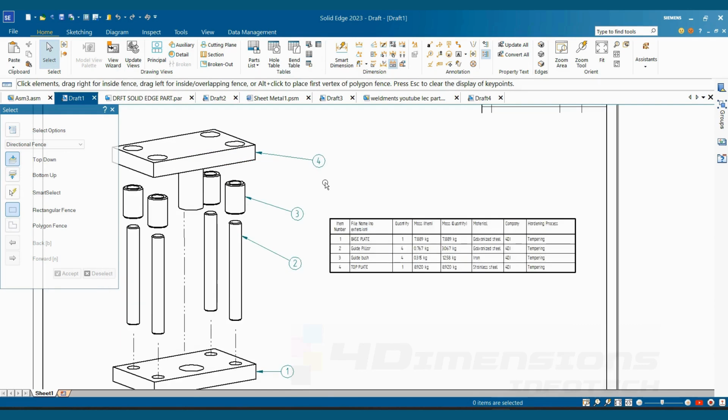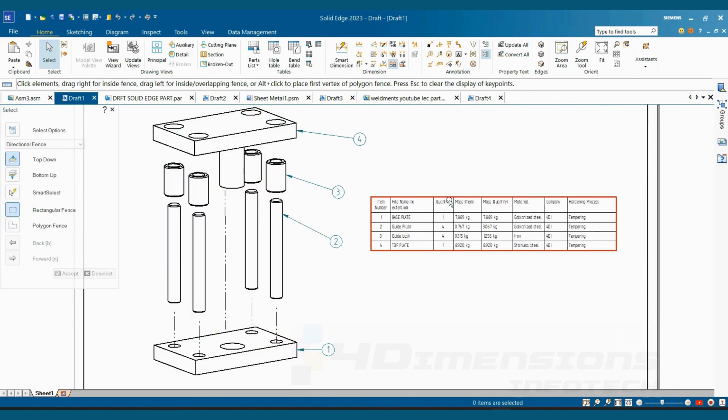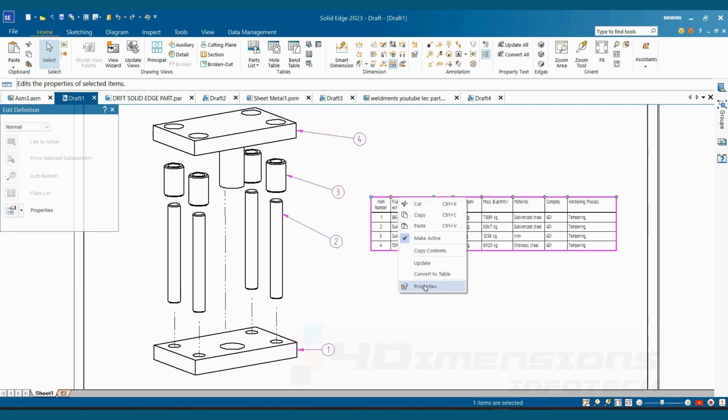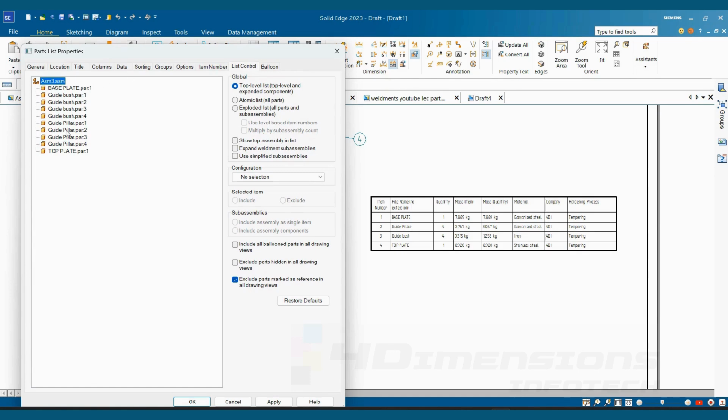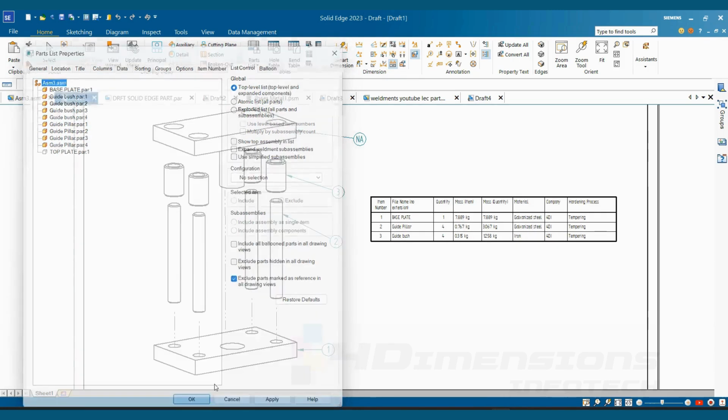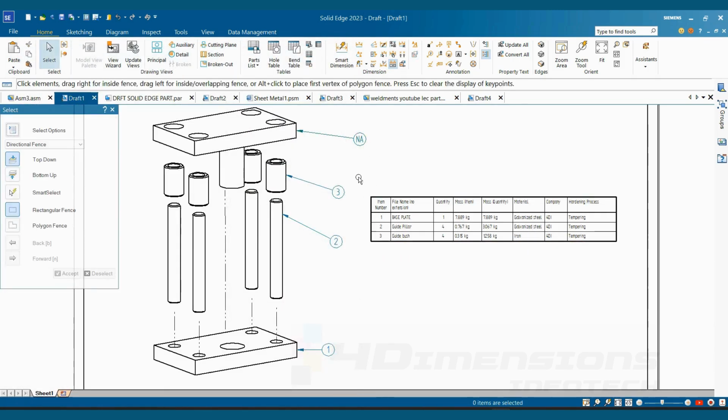So if I don't want to show this top plate here in this table, that is of item number 4, I'll click on this table, go to properties, say list control and say top plate, I want to exclude it, say apply and OK. Now this top plate is not being shown and the balloon, instead of 1, is showing NA as it is not present in the table.